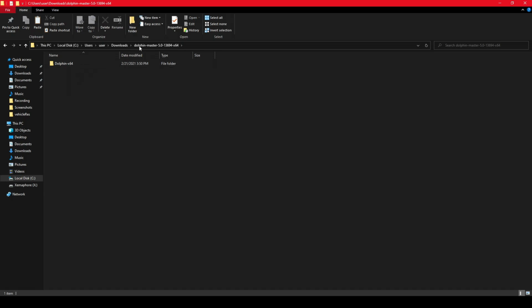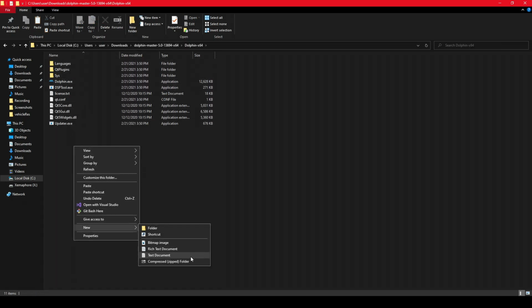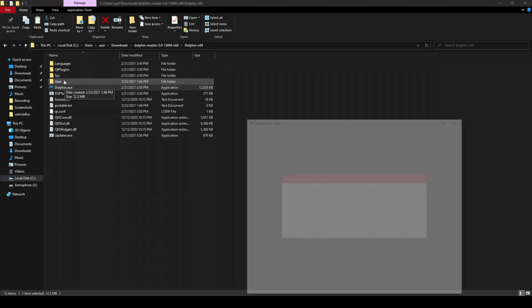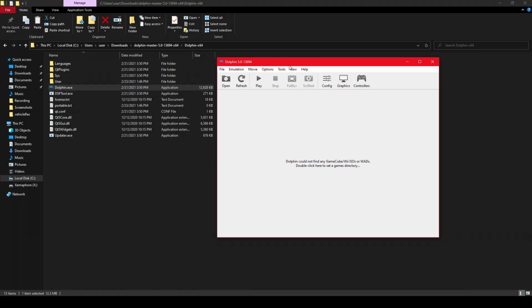Once that's done, go ahead and open up the Dolphin you extracted. And before you even open this, make a new text file called portable.txt. Then when you open Dolphin, you'll see a new user folder is created. Say yes or no to this, your choice.